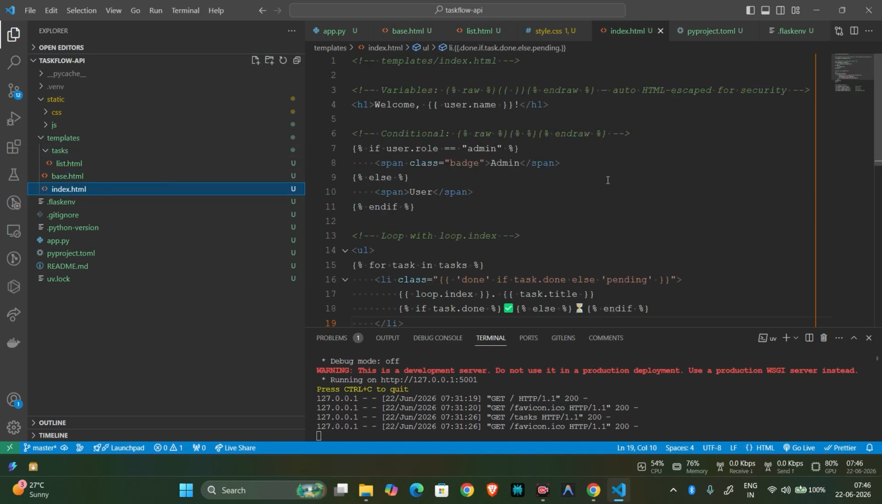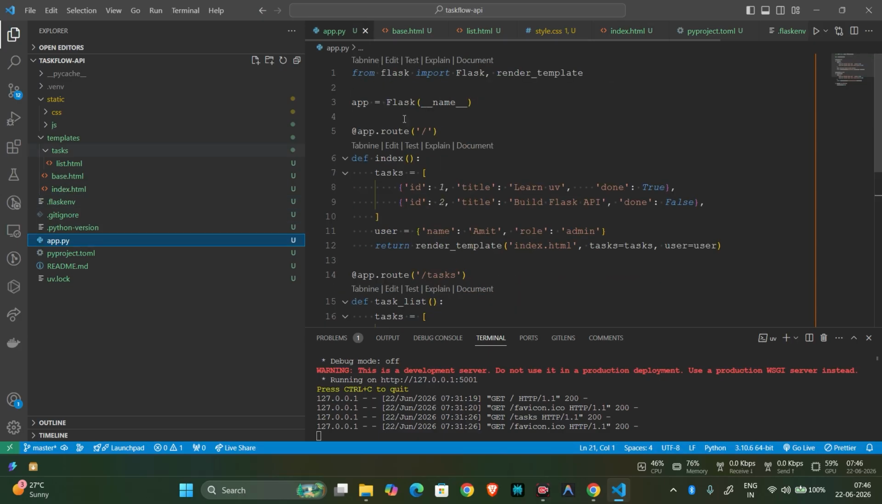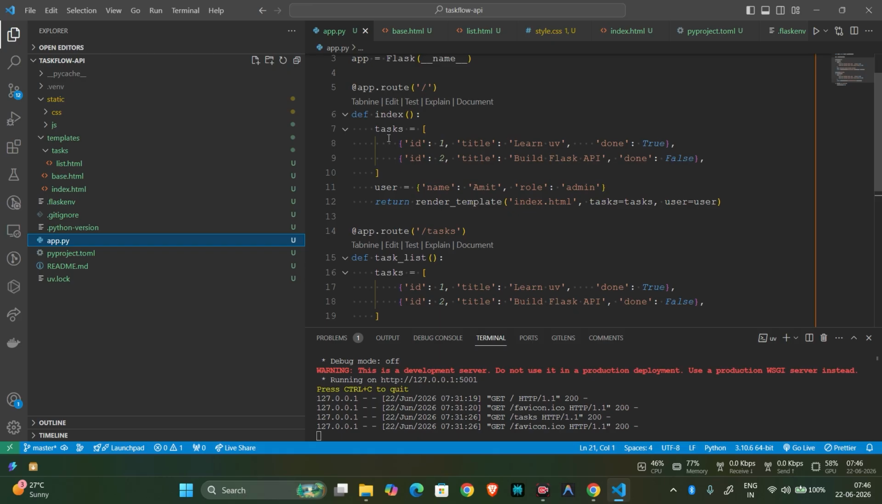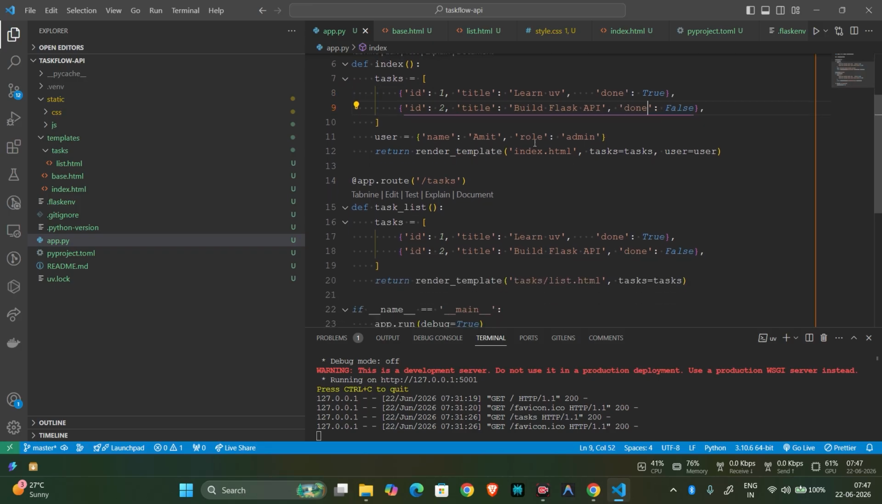Now how can we use these in the Python code? I will go to app.py. Here we have the home route, and we are defining index. We have a list of tasks, inside that two tasks with title Learn UV and Build Flask. Done is true and false, saying whether it is completed or not. So this one is completed, this one is not completed. We have username Amit, role admin.